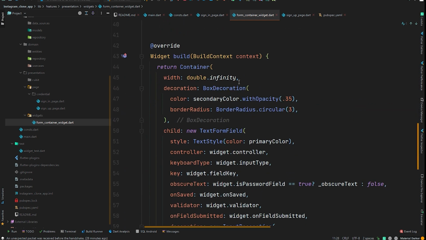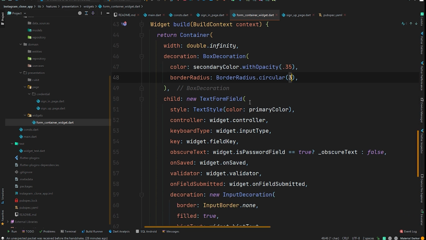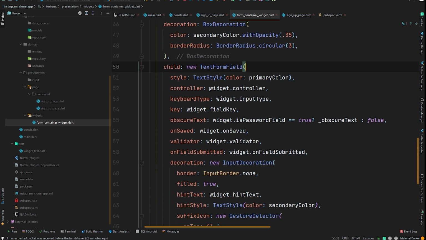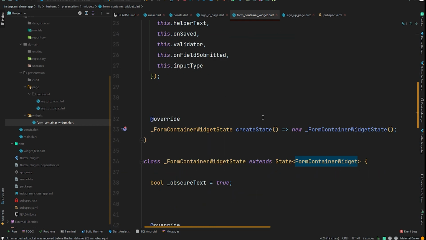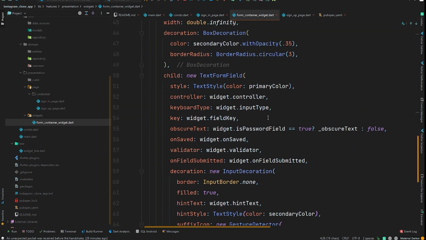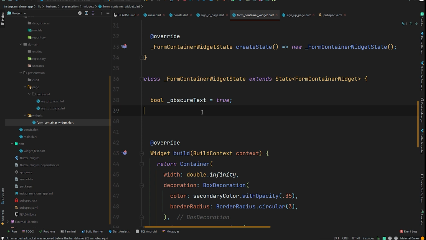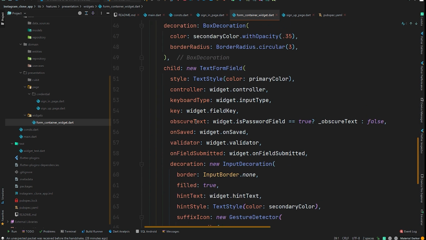If you come all the way down, a container with the height of double infinity like the max width, and in the box decoration the color is secondary with opacity 0.35, border radius is 3, and a text form field. And we have specified all our final fields in here, and then we will access all of them when we call this form container widget. You will see it in a while. And we also have the obscure text true here, which we are passing in this obscure text like if the field is password or a simple field.